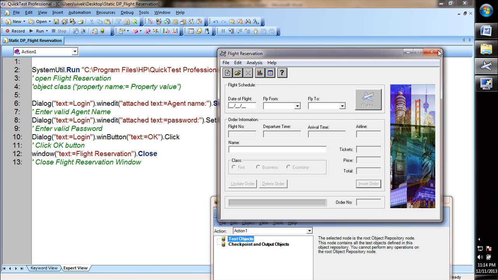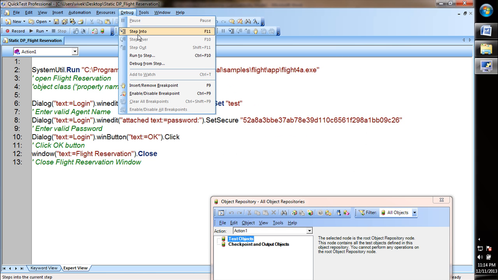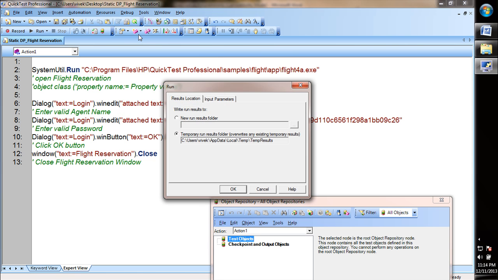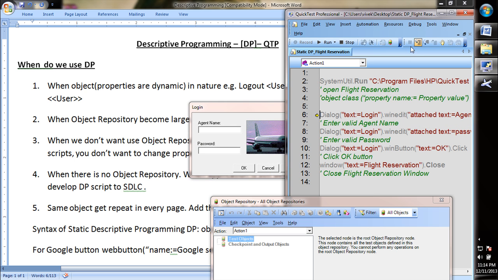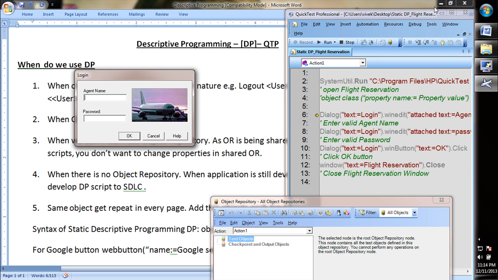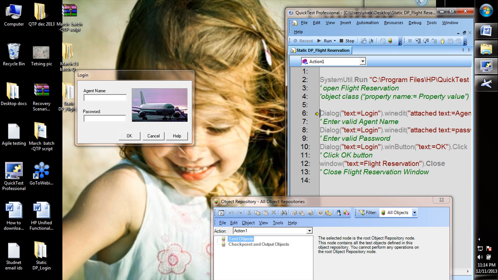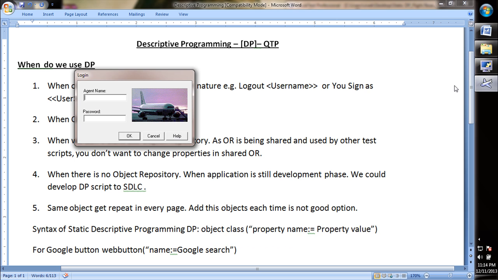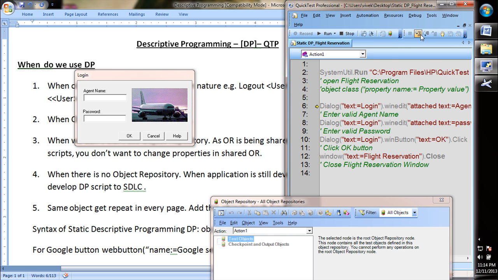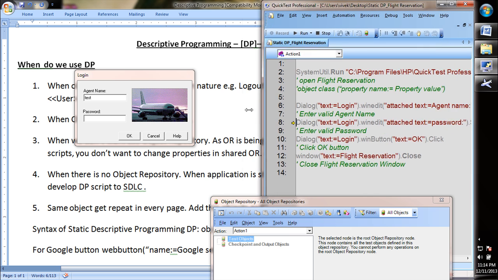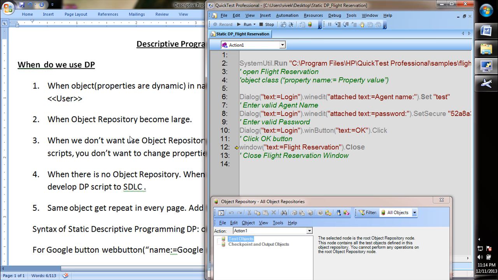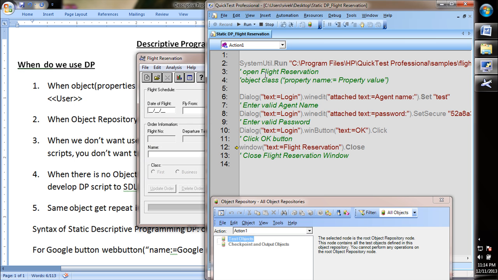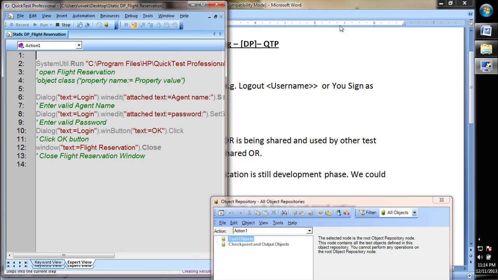So let's try to debug this and check whether everything is correct or not. So click debug and start debug. Debug, step into. So we have opened the script here. Start debug. On this step you should enter the agent name. Next you should enter the password. Click the OK button, and last you should close this window.